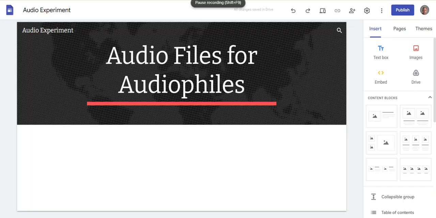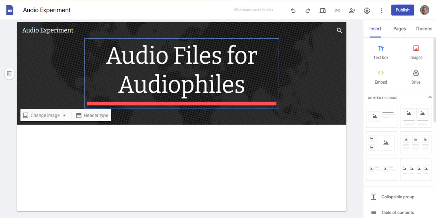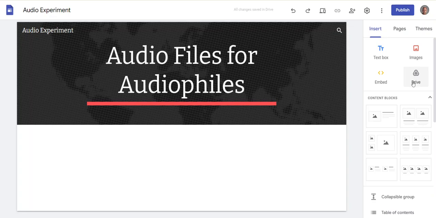Hey everyone, today we'll be looking at how to add audio files to Google Sites. It's a little trickier than you might think. First of all, you might imagine that if your file lives in Google Drive that you could just grab it from right here and use the Drive tool, but that doesn't work unfortunately. So here is our little trick.